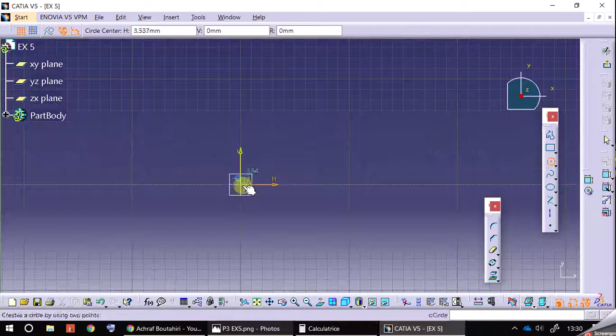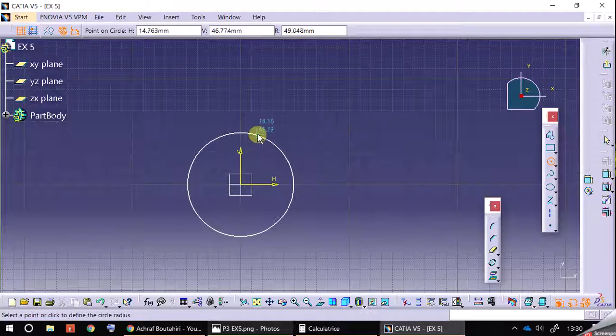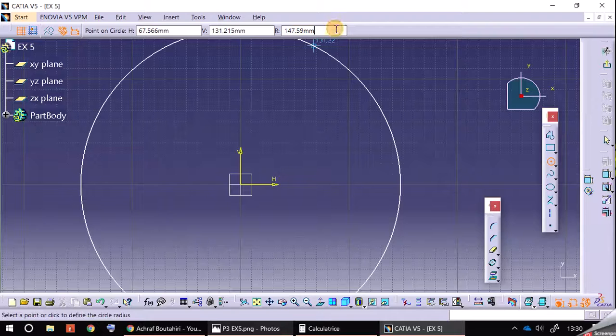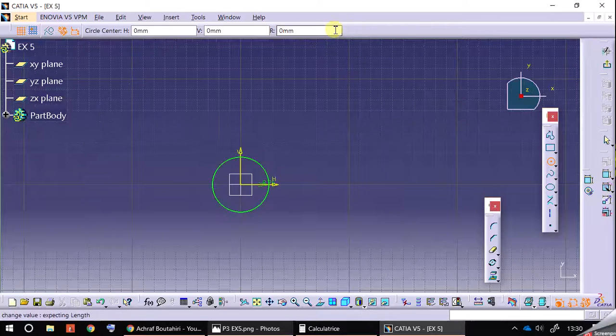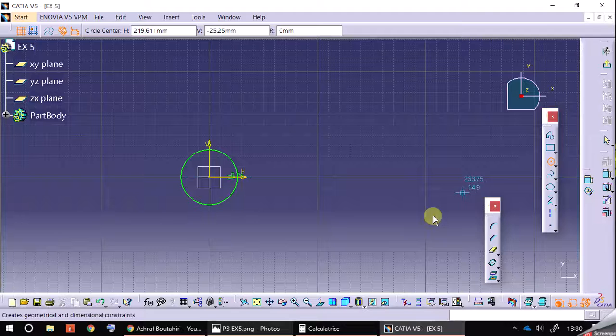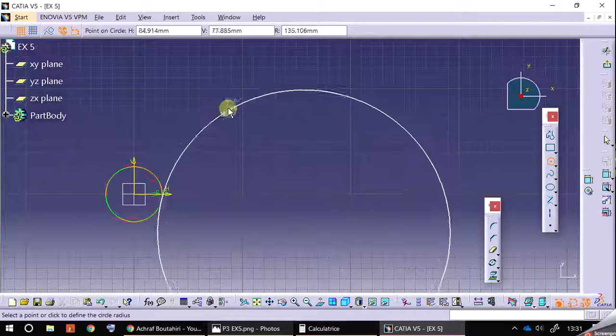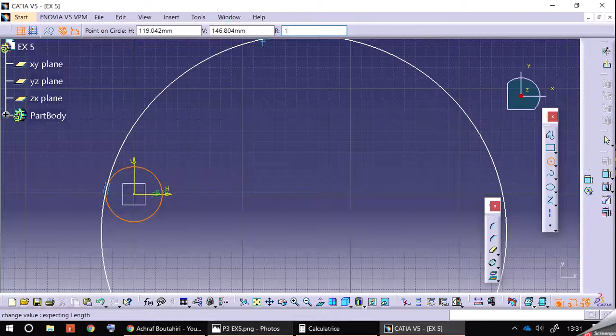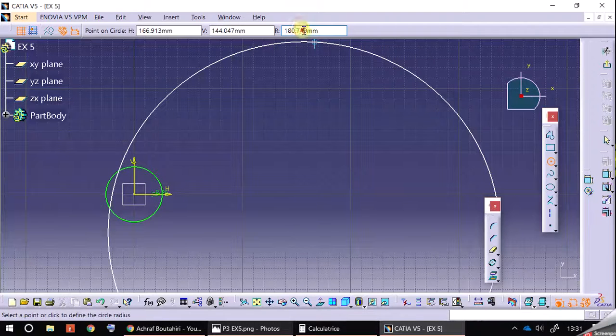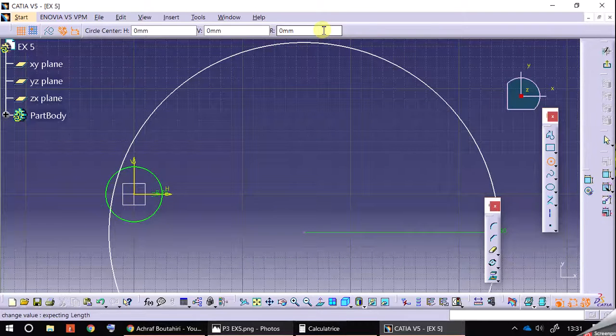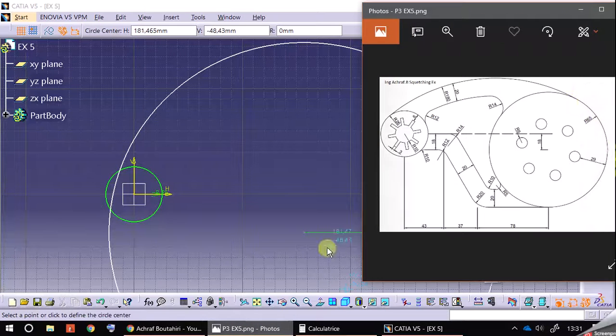First double click on this circle here, and we have a circle with a radius of 26, and we say okay. And one more time, we have this circle with the radius of 180. And also we have a circle, this one, with a radius of 65.